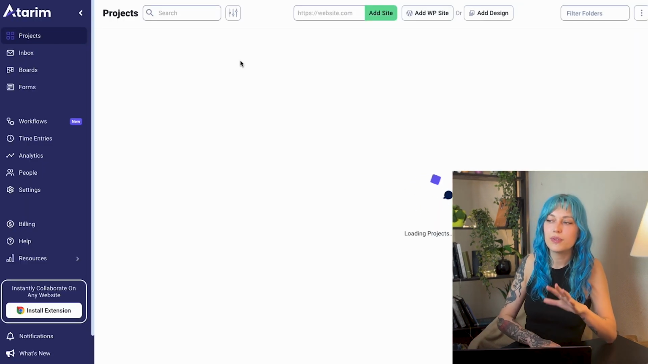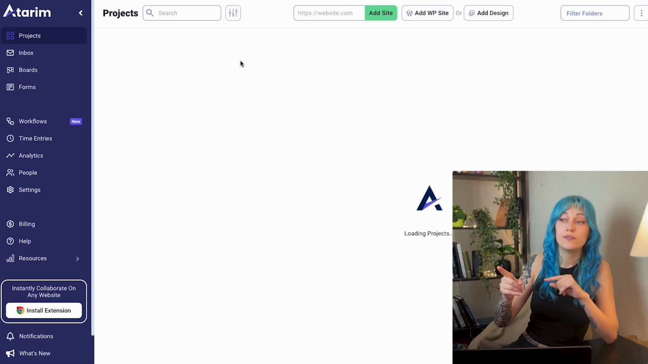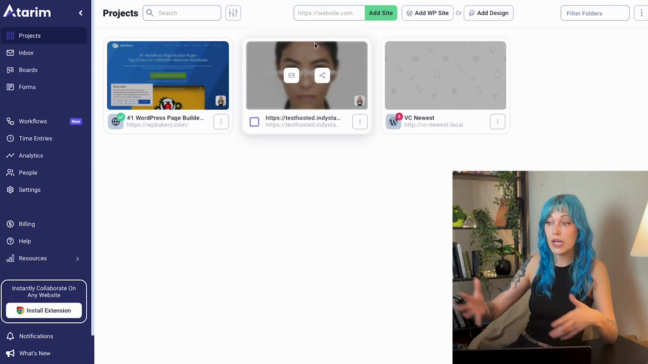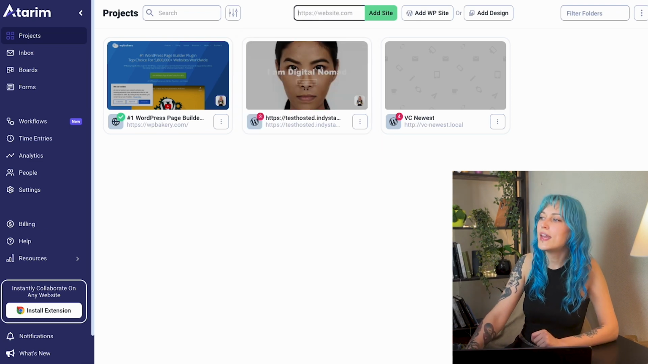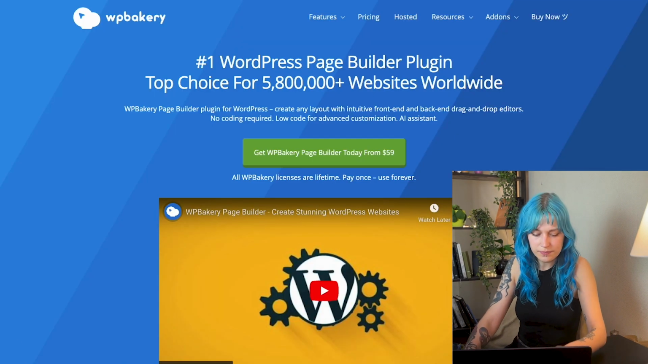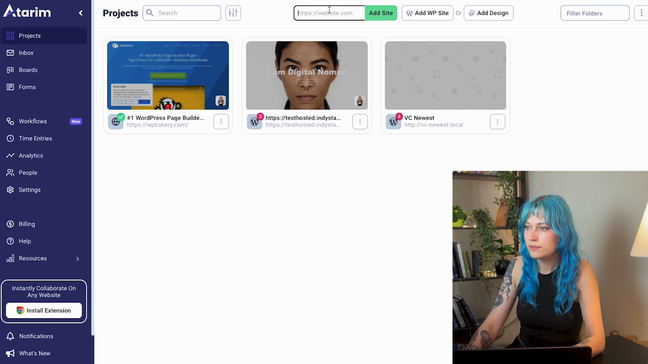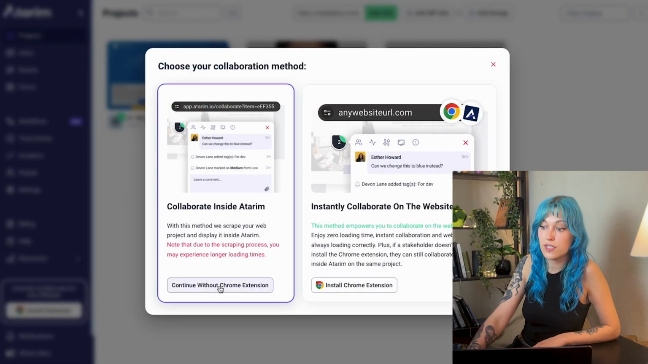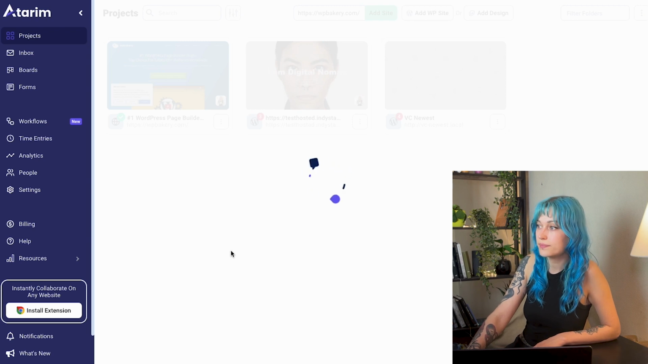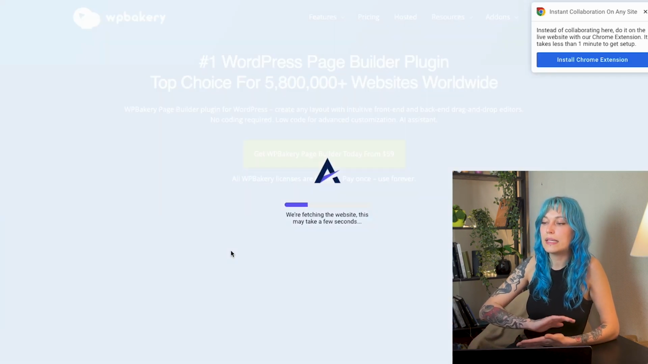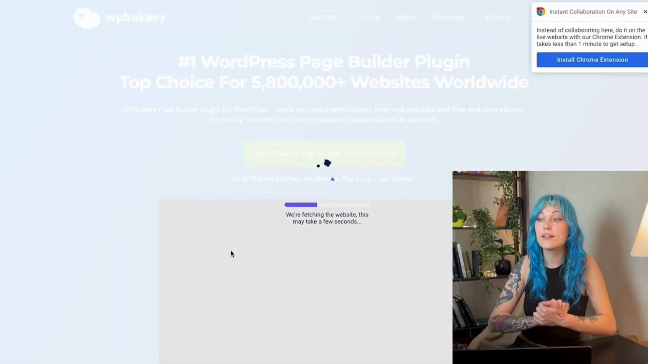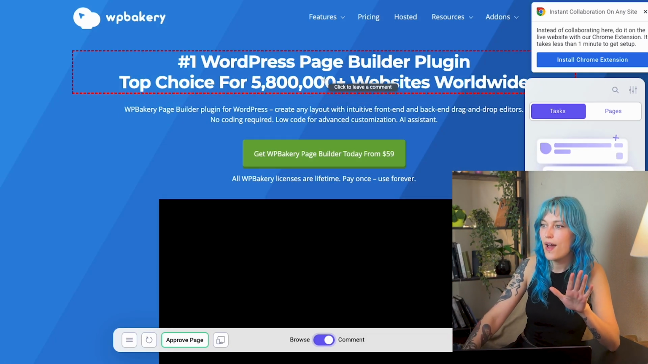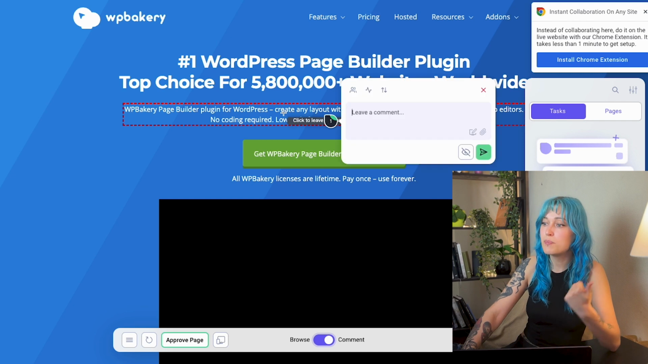So the next very cool thing about Adrim is when you've logged in, just from Adrim.io, you create your account, you log in, you add any website in the world. Here, you click on Add Site, continue without Chrome extension, and Adrim will allow you now to add comments to any website. So you can use it for inspiration.